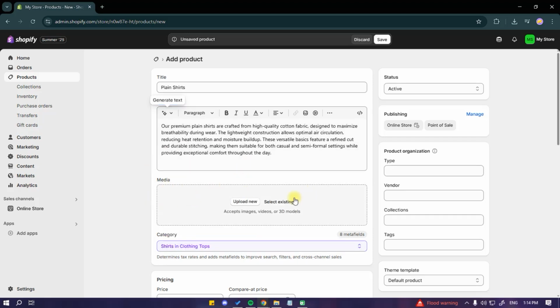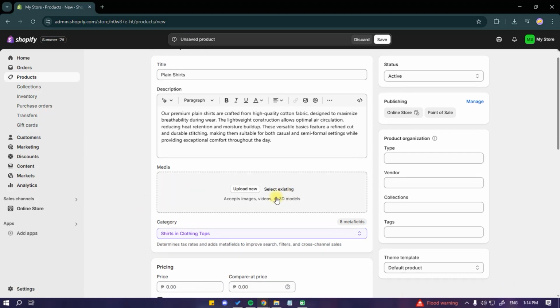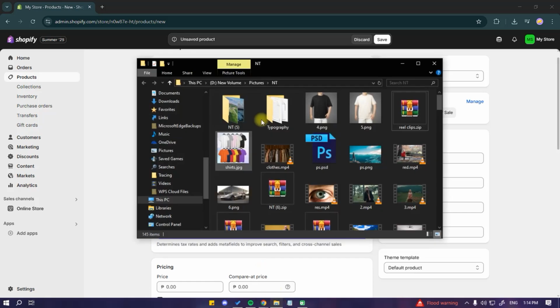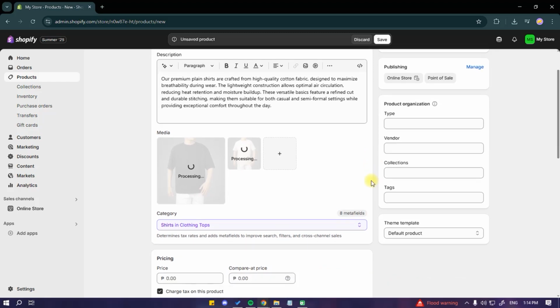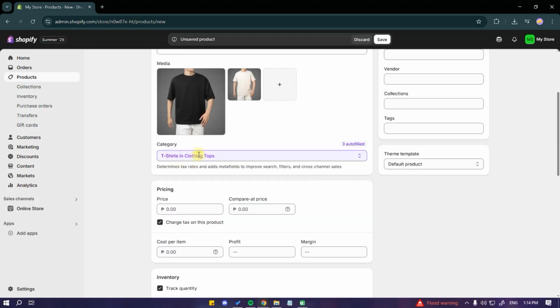And the next part is to add your media. So you can upload images, videos, or 3D models. I'm just going to drag and drop some images of the product, and I added 2 images for this product. And for the category, you can also change it in here.